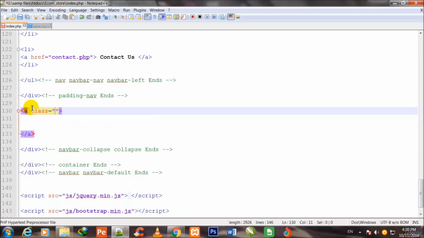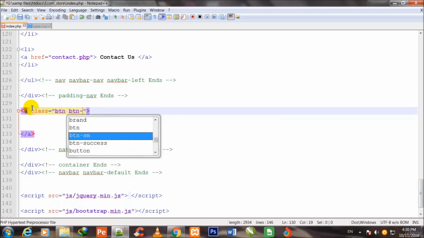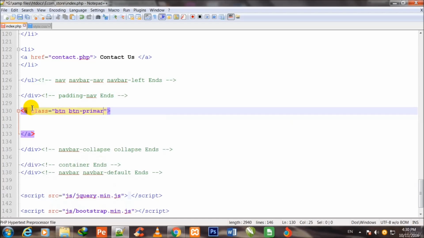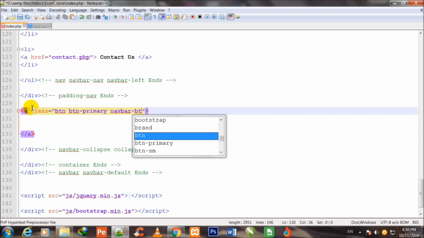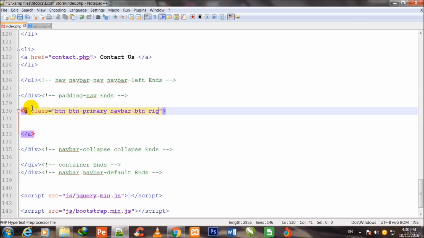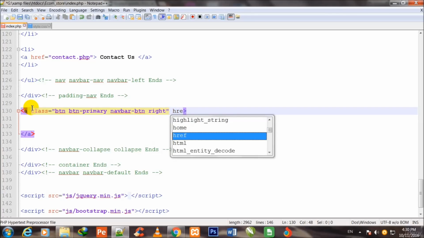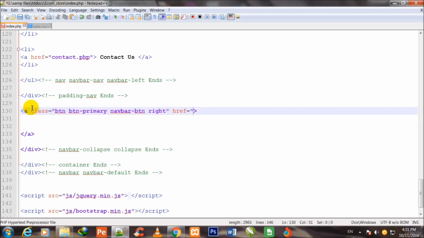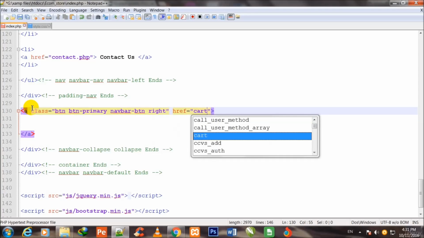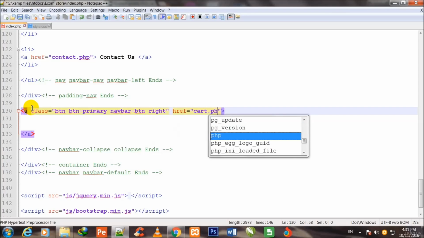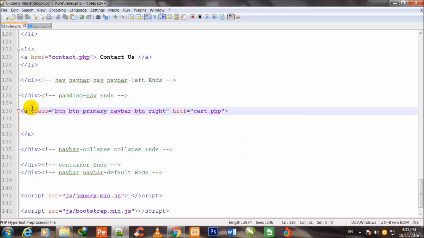and I assign a class to it. Class is equal to btn btn-primary. This button color will be primary. navbar-btn navbar-right. Href is equal to double quotes cart.php. Page link has been given here.